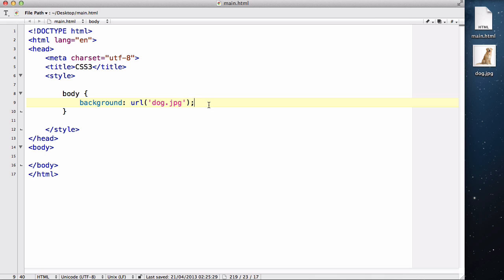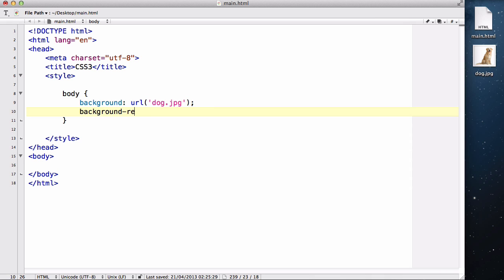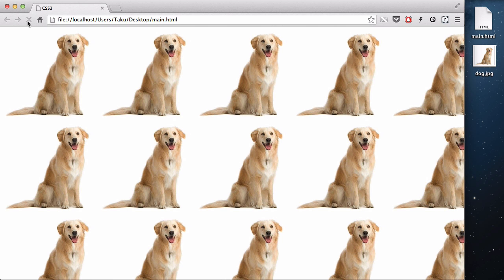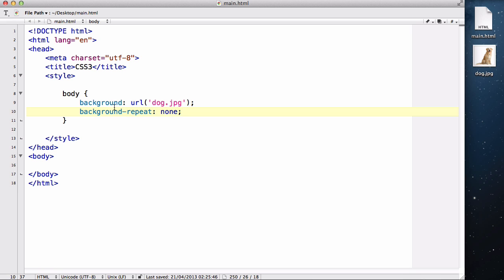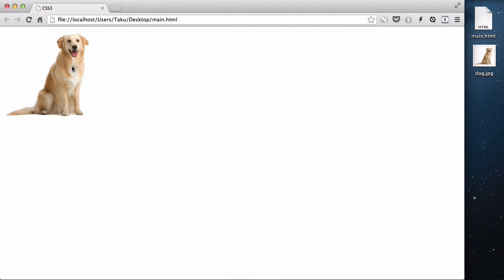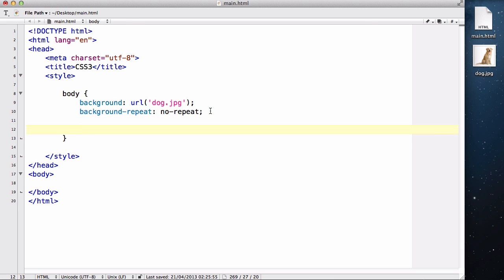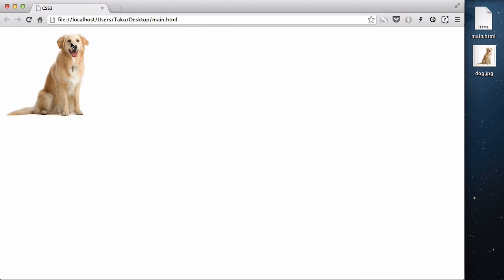By default, it's background repeat, so I'm just going to say background repeat none, not none, stupid, no-repeat, of course. And that's just normal CSS. Now in CSS3 you can change the size of your background image. Up to CSS2, the normal traditional CSS, the size of your background image depended on the actual size of your picture or the image that you were using.